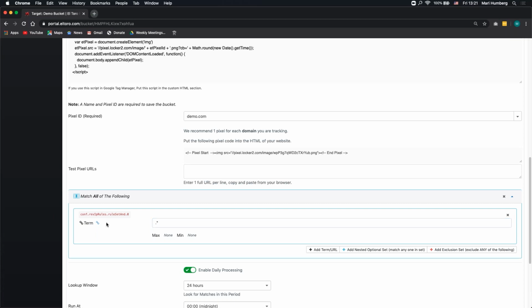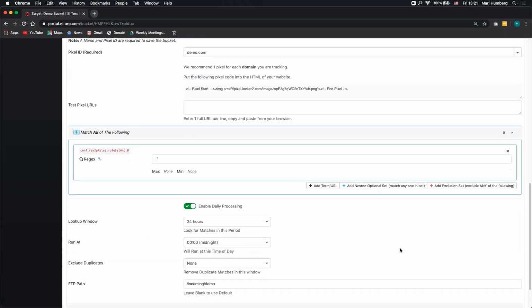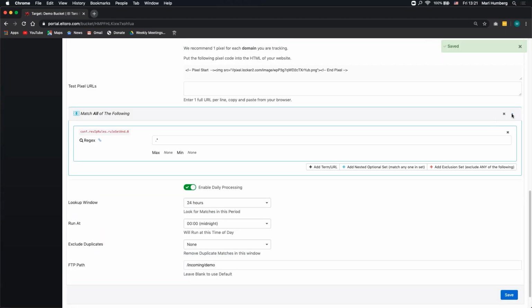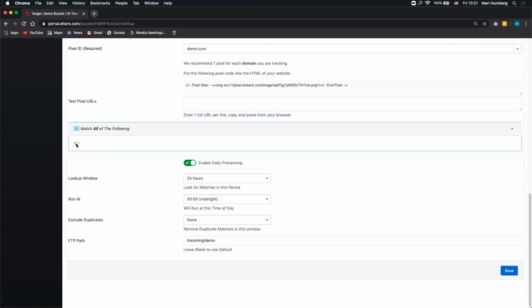It's also important to note that this says term. We want to change that to regex. Most of you probably already know this, but regex just stands for regular expression. That's the rule set that we're going to use for this one. That's all you would need to do to pixel the entire site. Once you click on save, and I'm going to close this off now, that's what it would look like. It's a little search bar and a dot star, and that is the rule set for pixeling the entire site.